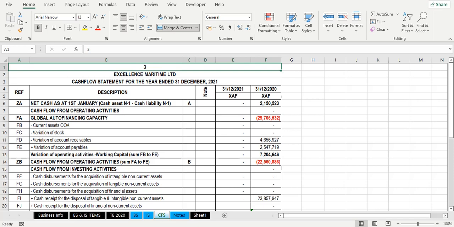And so, since the previous year income statement balances are not brought forward to the present trial balance, we need to manually input our previous year statement of cash flow. You consult the previous year financial statements and then you bring to this model.